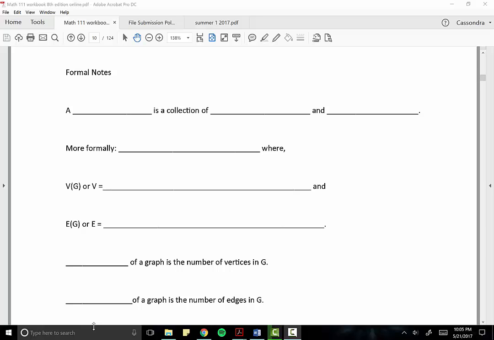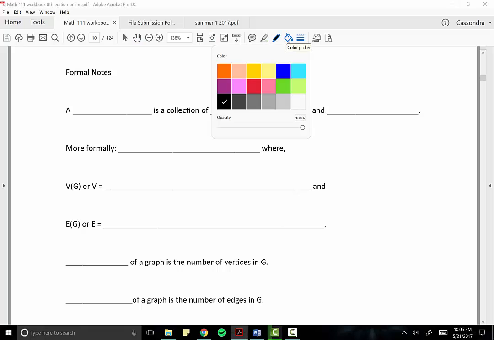So this is the formal notes section of our course. By now, you've already interacted with both of the group work activities. So let's get started. I'm going to use a different color than black.